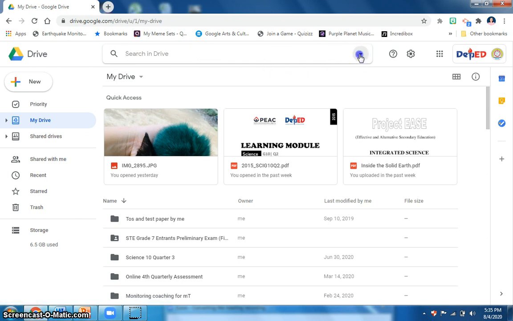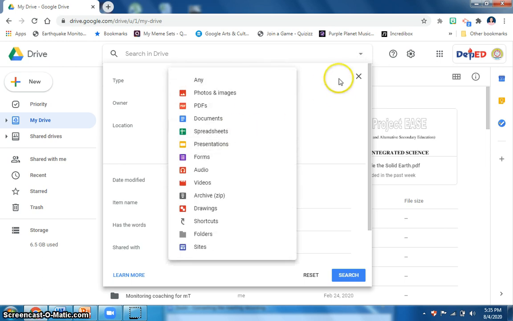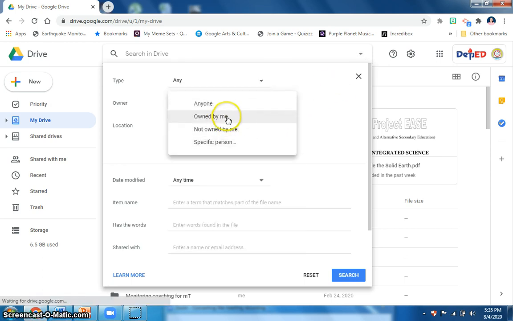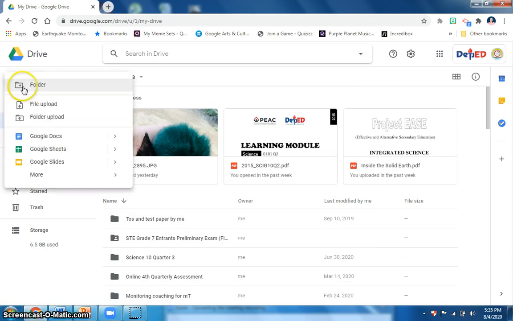So, basic lang, meron tayong mga, where if you want to search for files, dito, pwede mong mag-type. Okay? And you can still narrow down yung pag-search mo. Okay? Anong type ng files na hinahanap mo. Okay? So, yan. So, pwede mo ding hanapin based kung kanino yung files na yon. Okay? And so forth. Okay? And another way is, of course, itong pag-click mo itong plus new, yan. Pag-click mo yan, you can create a folder.